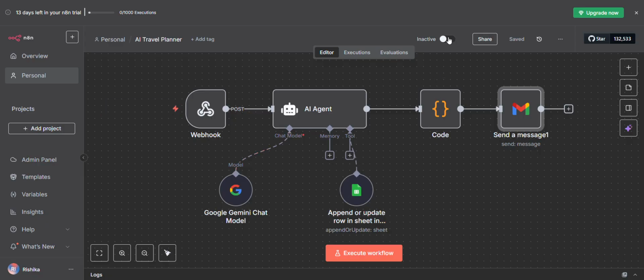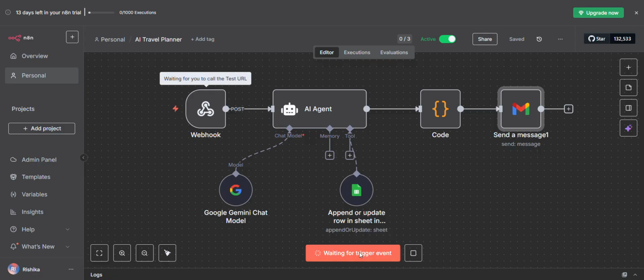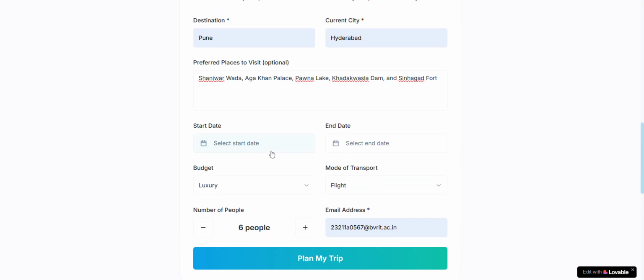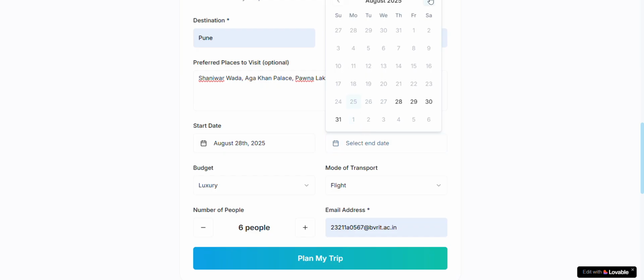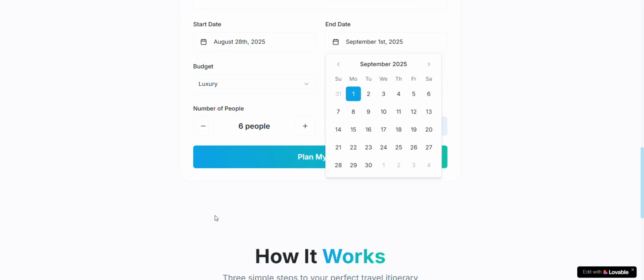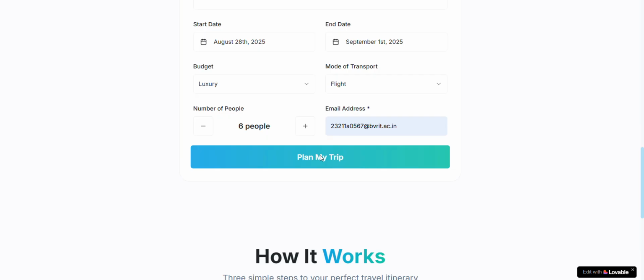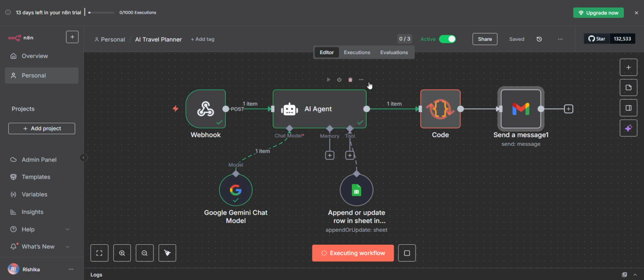First of all, we have to activate the workflow. Then we have to execute the workflow. So it is waiting for the URL to be called. So we have to go to our Lovable website and select the details, as we have already discussed what is there and what we have to select. There are different options. Now if we select plan my trip, here we got the prompt that our chat model is working on it. Now coming to the model, see it is working.